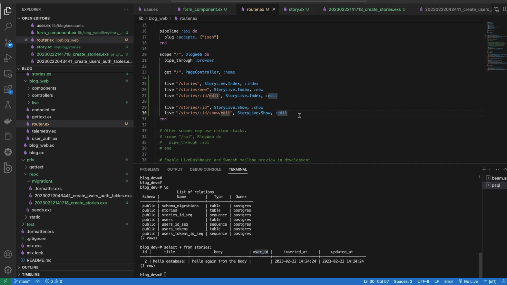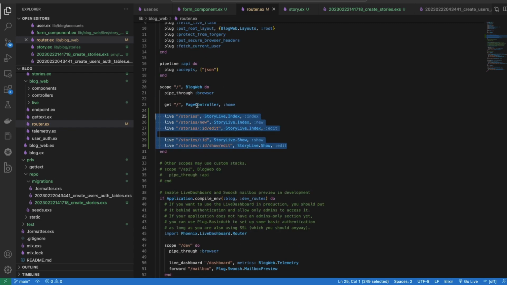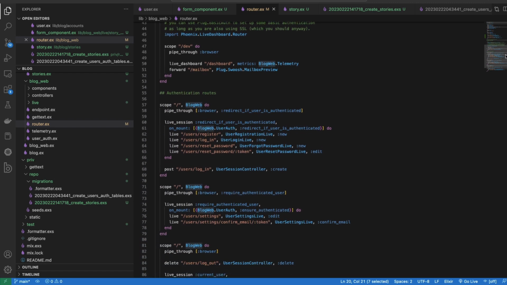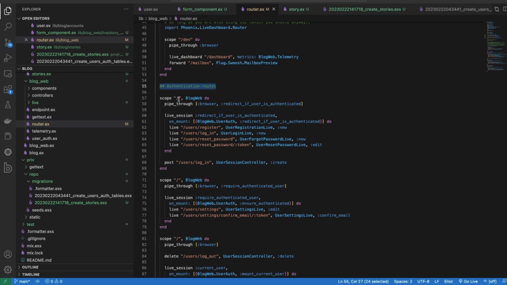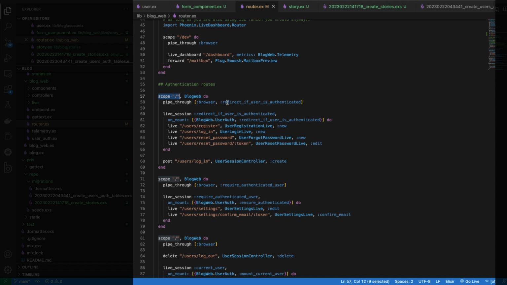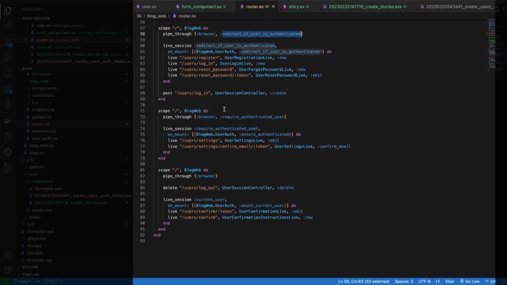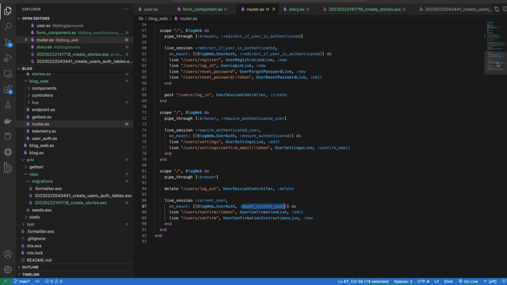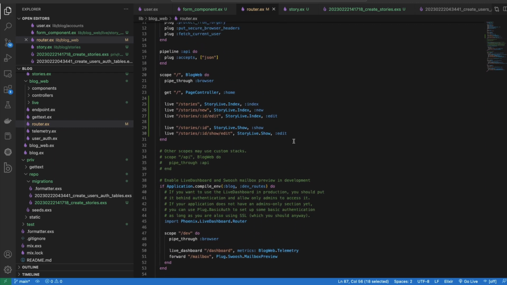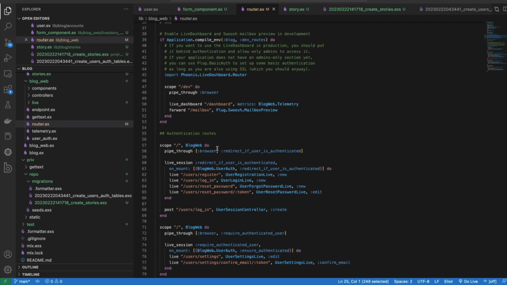Now, again, just remember you always have to copy those routes that the terminal provides to you and put them into your router. Before we go to the next lesson, let's just observe how it says scope slash, just a scope and a slash, and it says BlogWeb do. If we actually scroll down here a bit, we'll see that there's a couple other scopes, and it says authentication scopes. It says scope slash and we can see that it redirects if the user is authenticated. We have another one that requires authentication and another one that mounts the current user if they're logged in. So we are going to actually, in the next lesson, move these routes down to be requiring authentication.